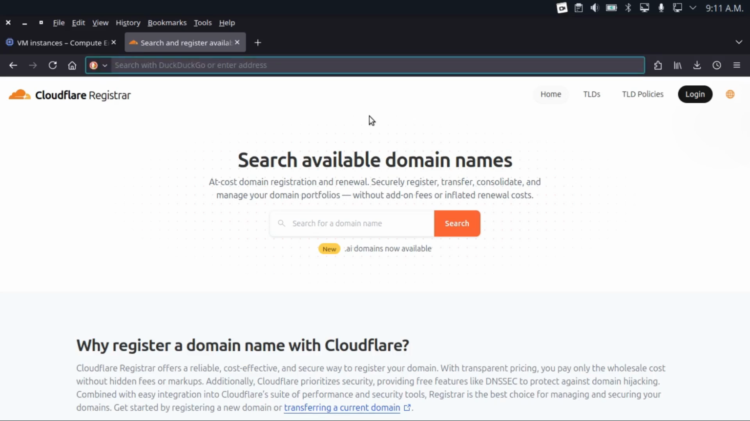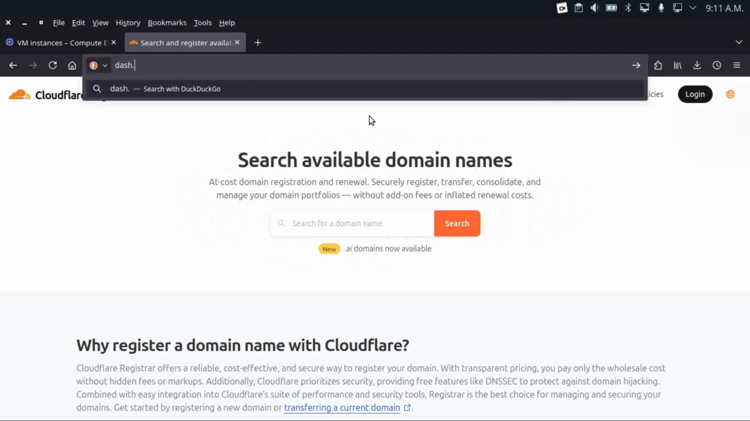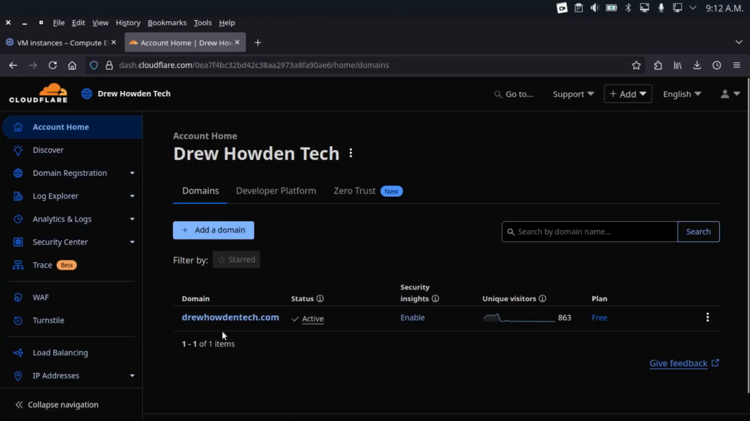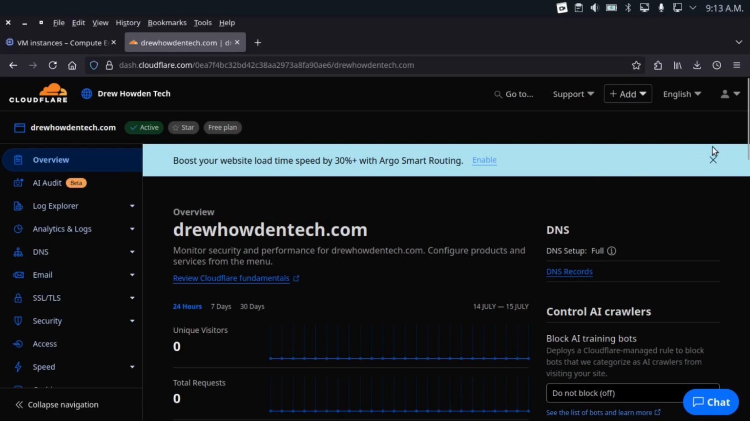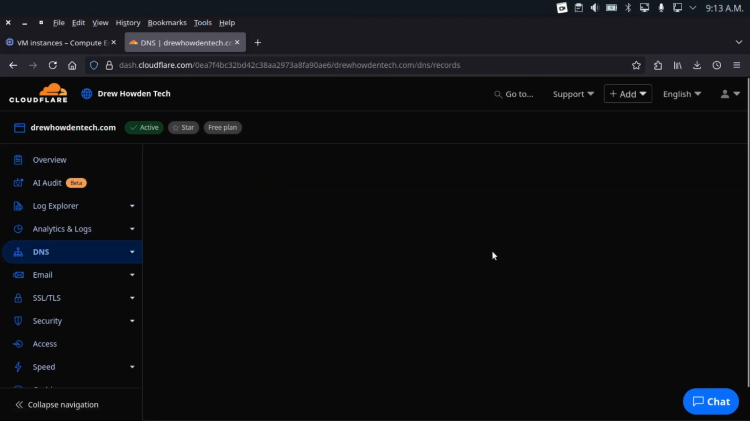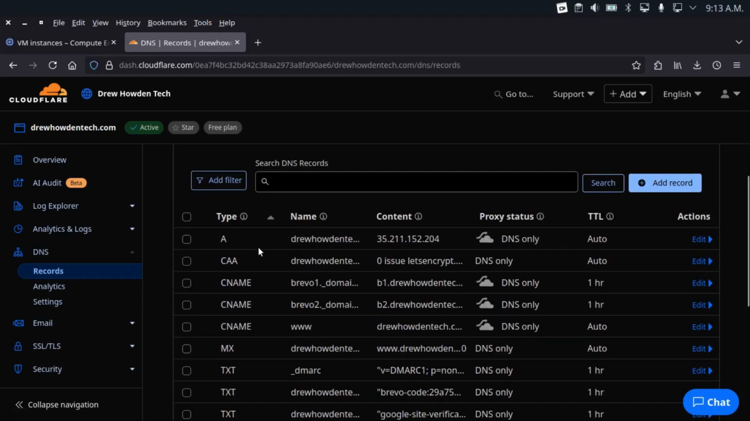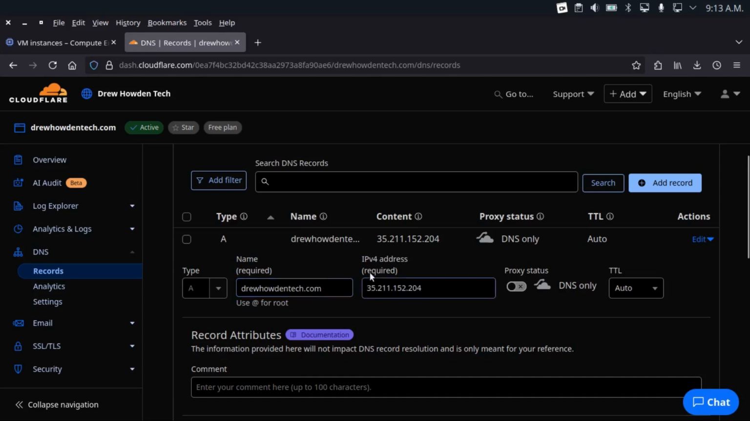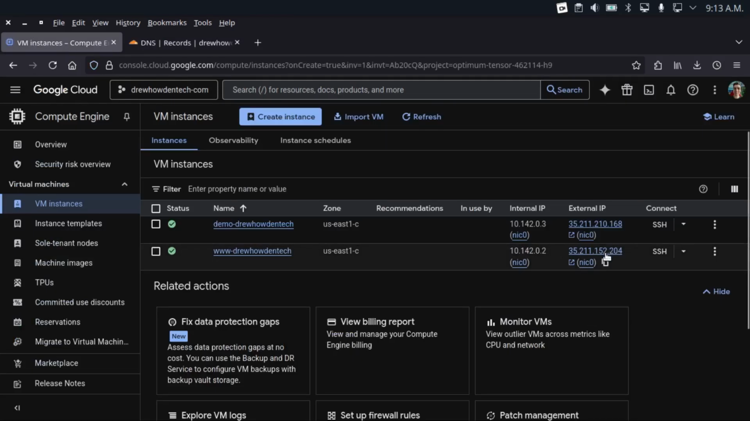And then once you've registered your domain, it'll take you to your Cloudflare dashboard, and then we can see your newly registered domain here. We just click on that, and then we can go to our DNS records. So now I'm going to quickly show you how I have it set up. So basically, I've created an A record for my root domain, pointing to my external IP for my VM instance.